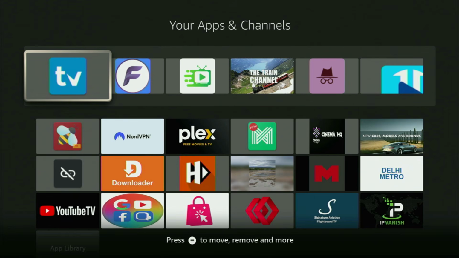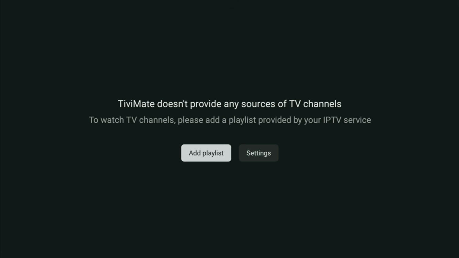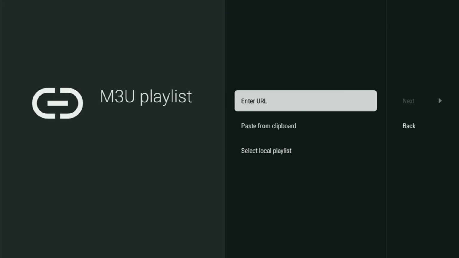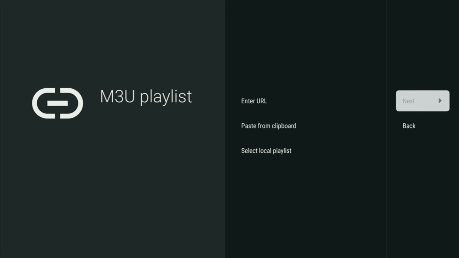And now let's finally open this IPTV player. Here we go. Let's open it up. And now it's actually super easy to set up. You just have to click on Add Playlist. And then it depends on your IPTV provider. If your IPTV provider gave you an M3U link, in that case you click on M3U playlist, click on Enter URL and enter the link, which was given to you by your IPTV provider. Then just click on Next and the playlist will appear in your application.